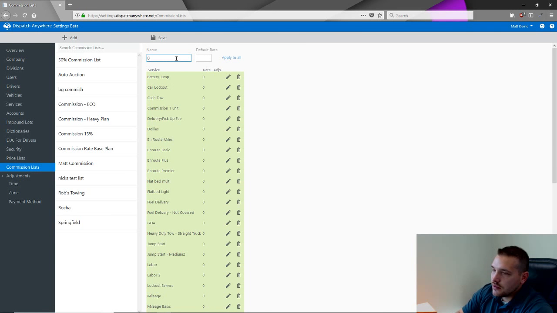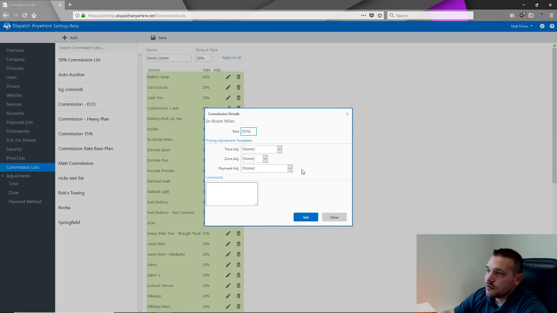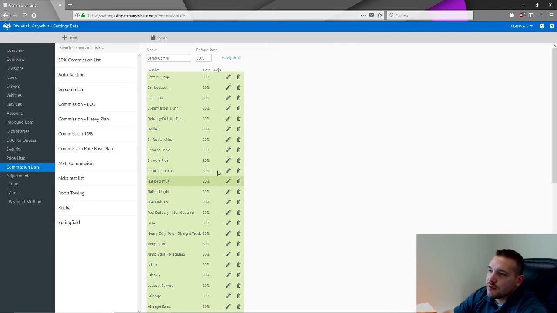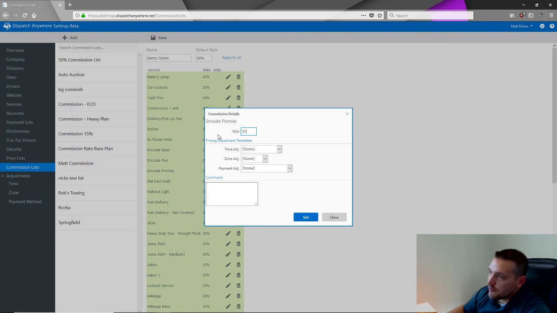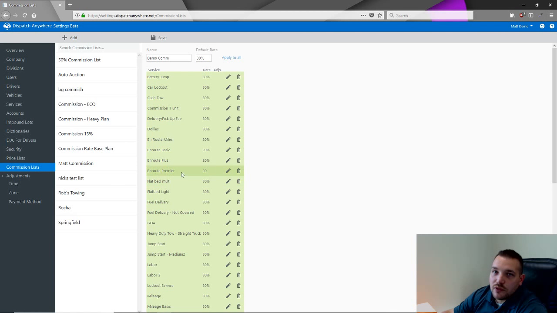But let's just say this is a demo commission and it's 30%. All right. So I can put my default rate up here and apply that down to all of them instead of clicking every single one and changing it. You may have something like this, but maybe for mileage, everything else is 30%, but for mileage, only pay 20% on those services. Well, you can do that here and adjust individual services, right? And with this, make sure if it's a percentage that we do have that. If I did something like just 20 right here, it would actually pay $20 flat on this service. All right? So just be careful about that.